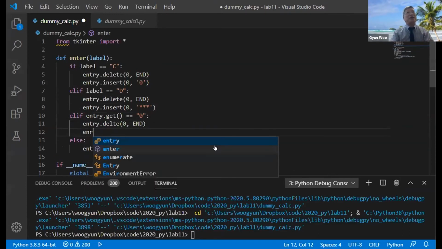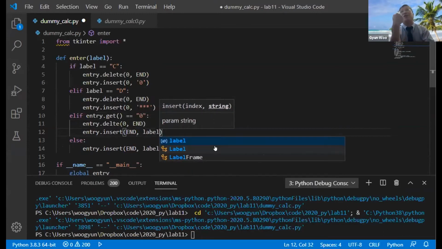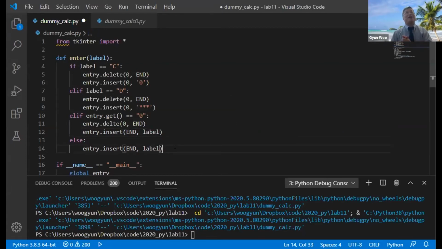So you'd like to make an entry, insert it at the end of the label. So if you are currently pushing 0, 0 is deleted and 0 is entered. If you are pushing 1, 0 is deleted and 1 is entered. For the other case, you'd like to just attach the label at the end. So with this simple modification, your numeric pad will be in operation.